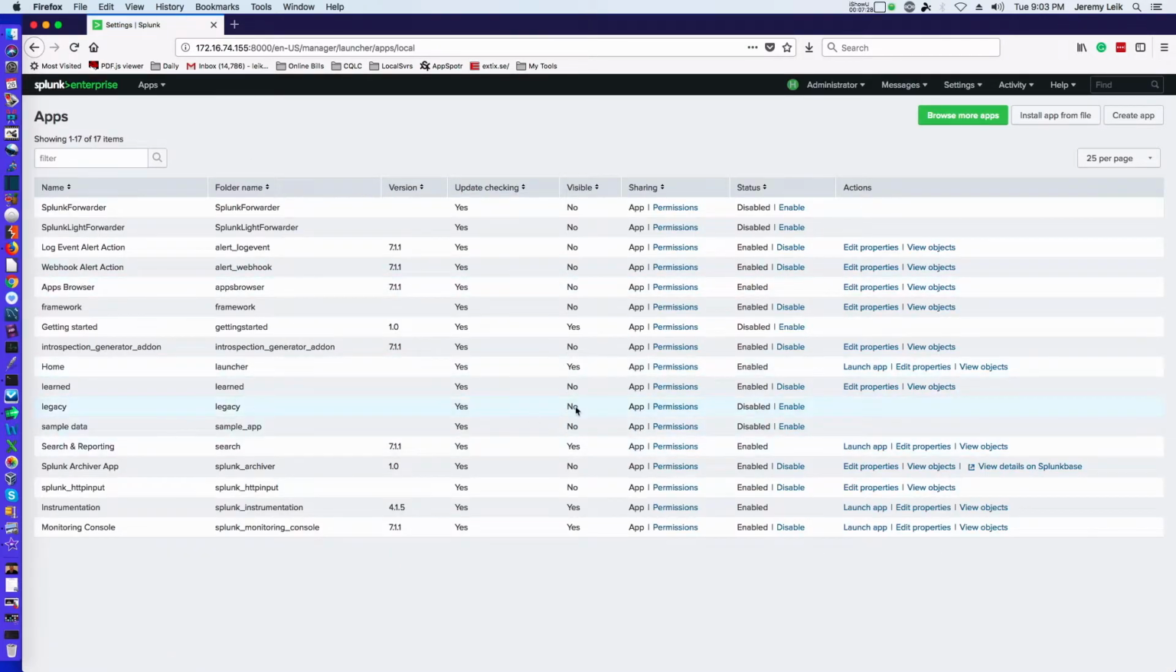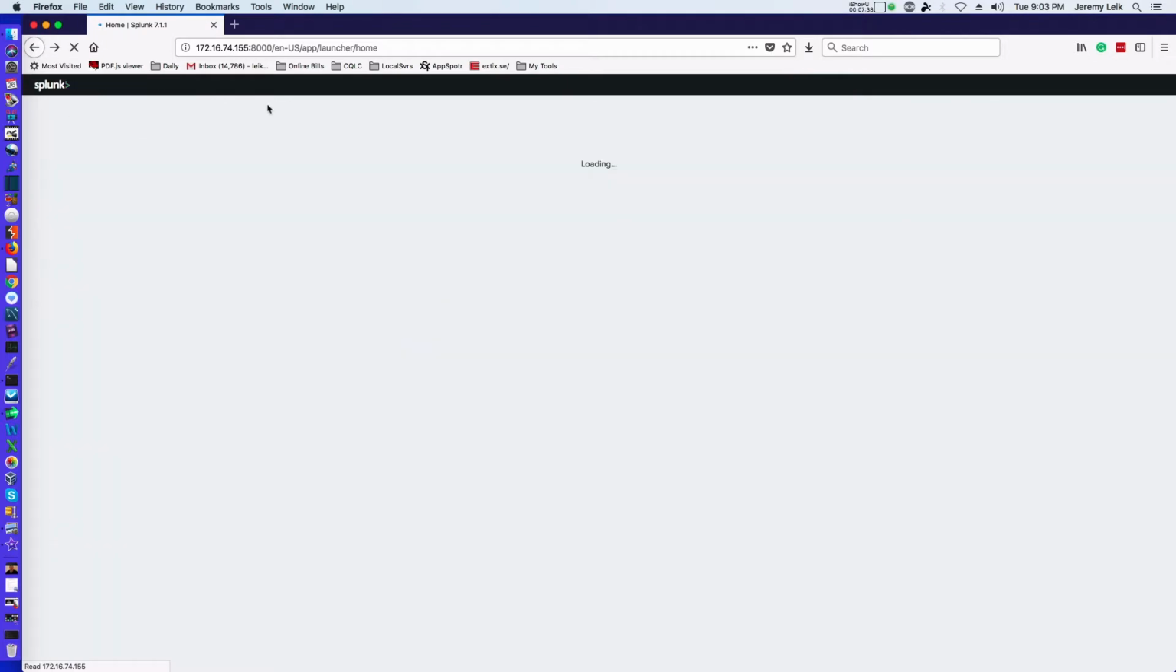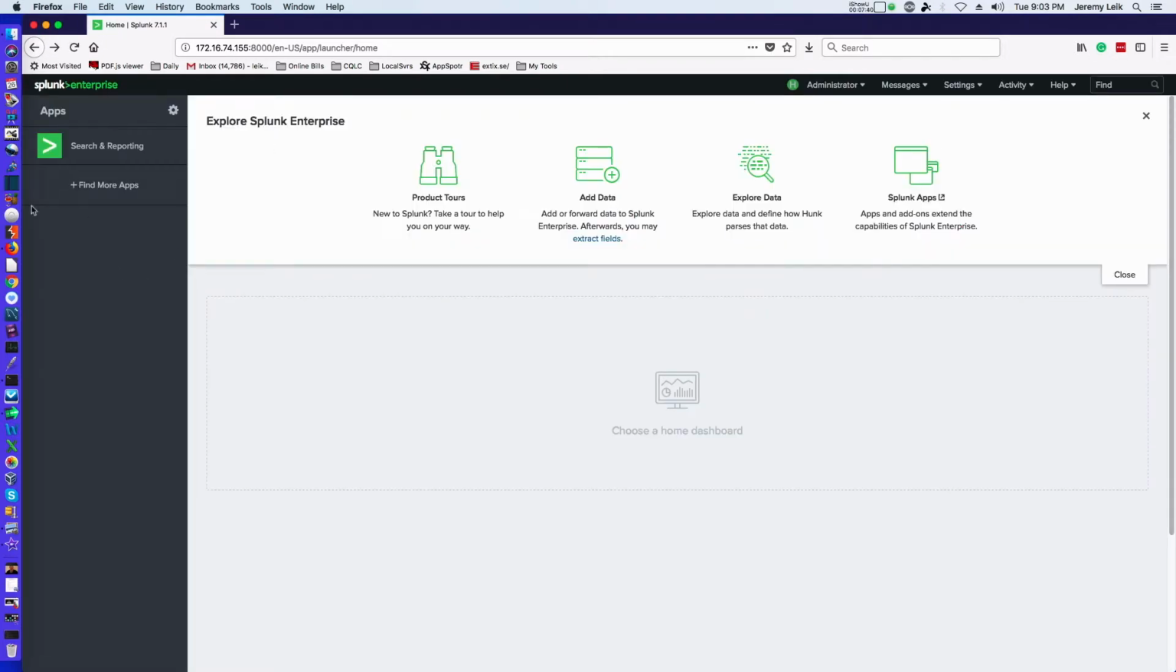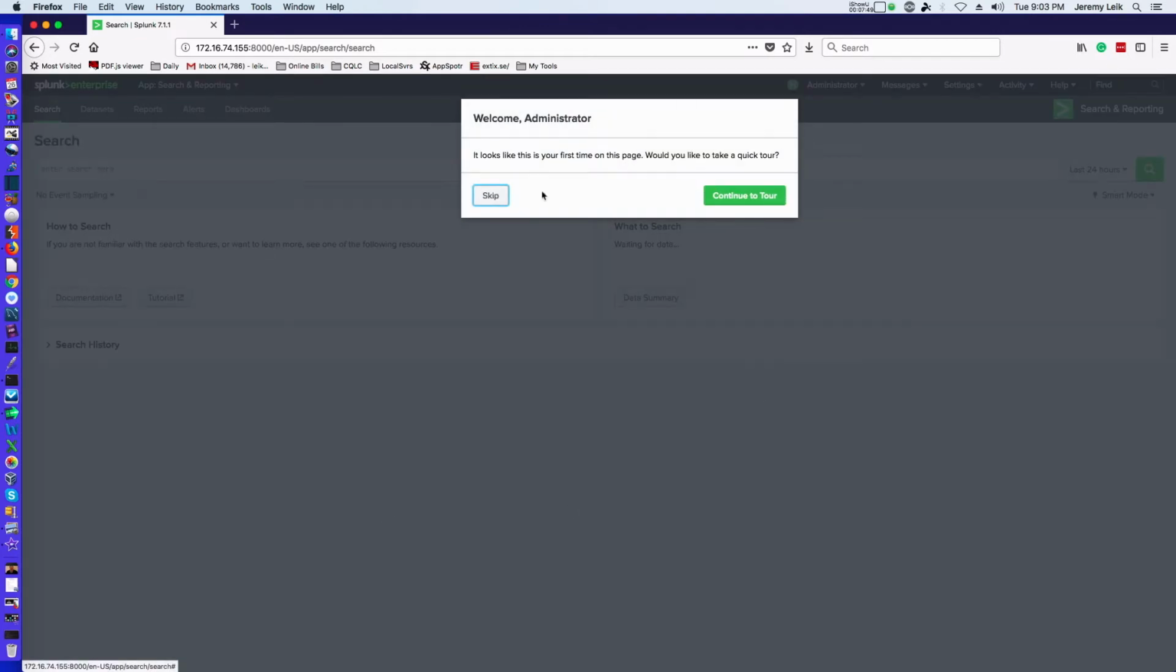We'll just poke around a little bit. Update checking, visible. Okay, so let's see, search and reporting. Looks like this is your first time on the page. Would you like to take a quick tour? Well, yes, since this is my first time playing with Splunk, I think that would be beneficial for everybody.